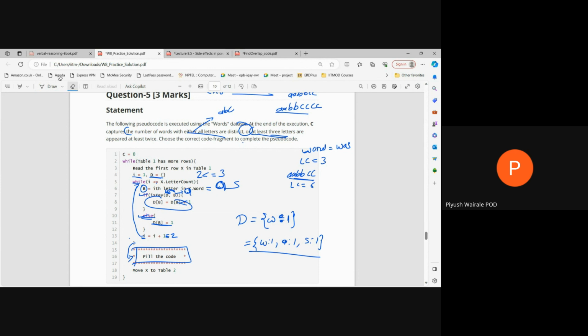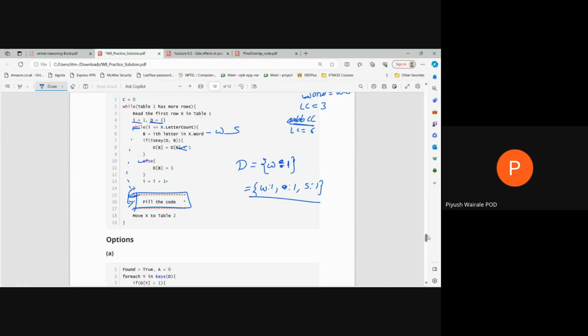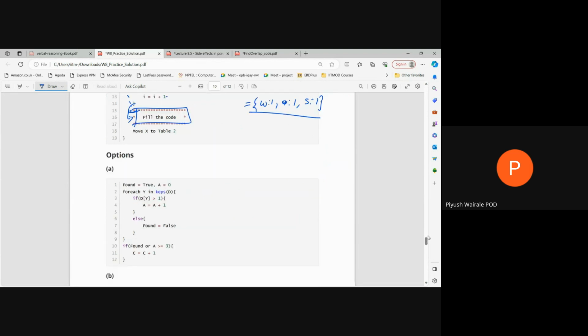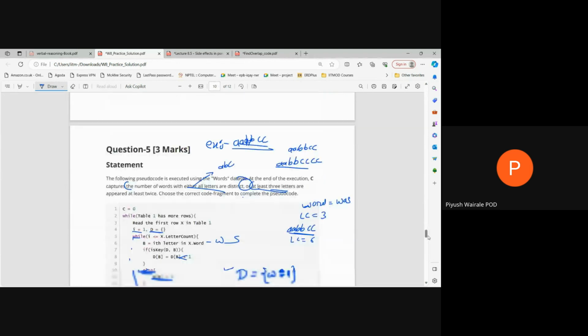Because we have completed this while loop for WAS, right? So what will happen? We have to fill the code, right? So for this particular WAS, we have this dictionary. Now what will happen? What we have to do? We have to count, right?